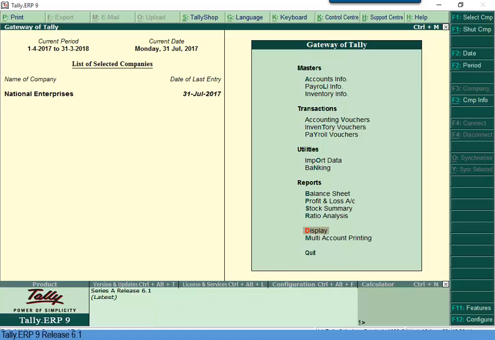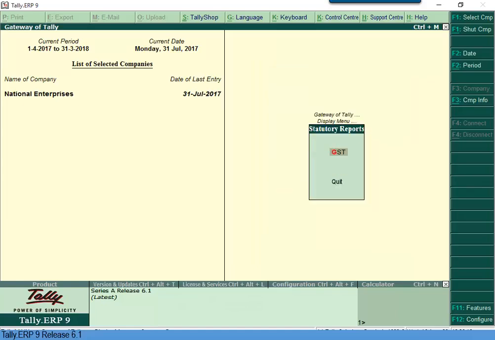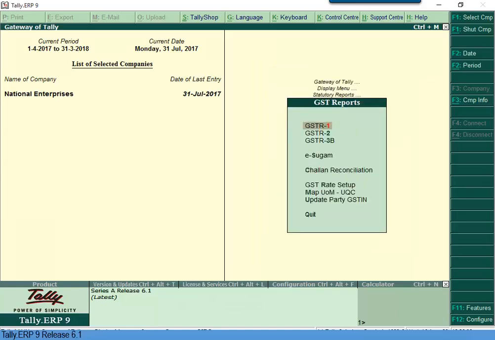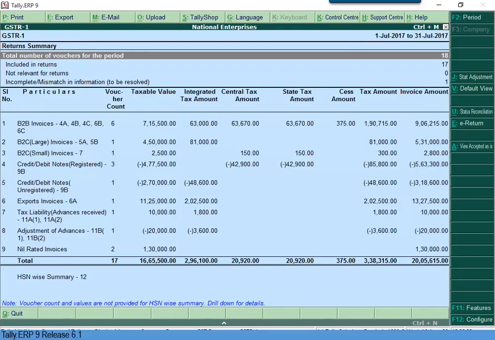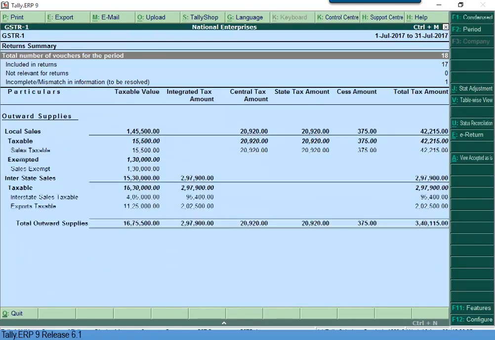To view the report, go to Display, Statutory Reports, GST, GSTR1. You can view this report in the table-wise format where the return details are captured under different table heads similar to the actual form. Alternatively, you can select the default view which provides tax computation information for all outward supplies. You can export GSTR1 details from this report to Excel.